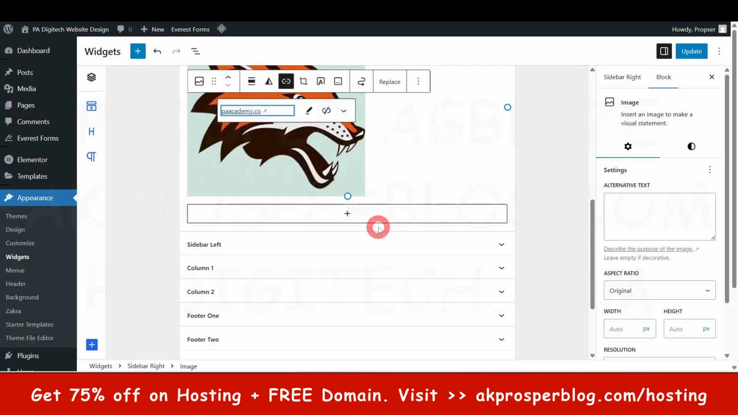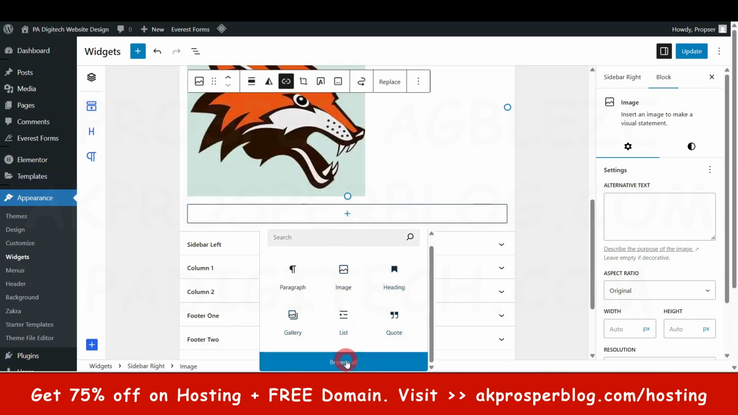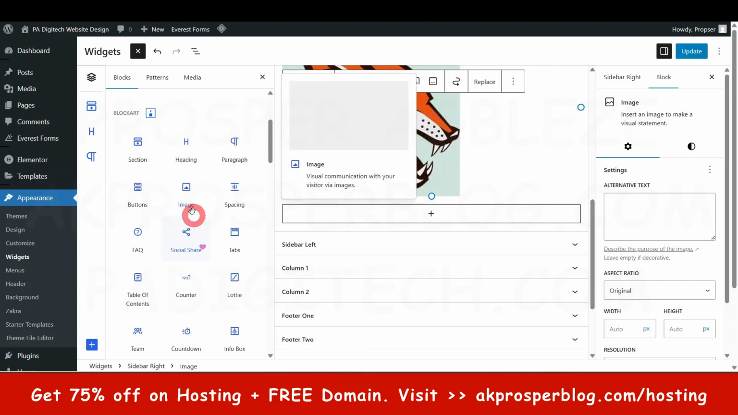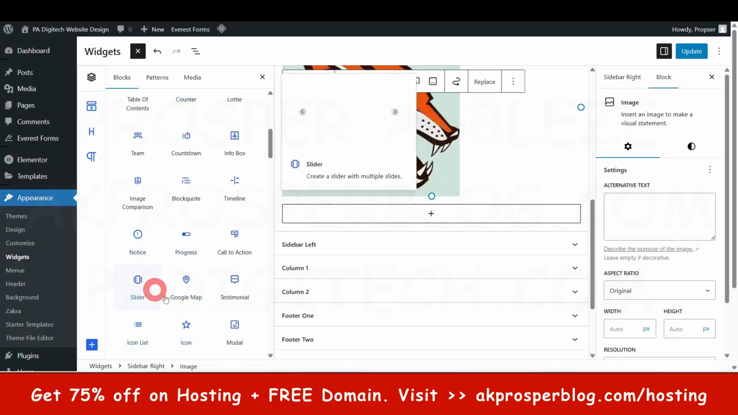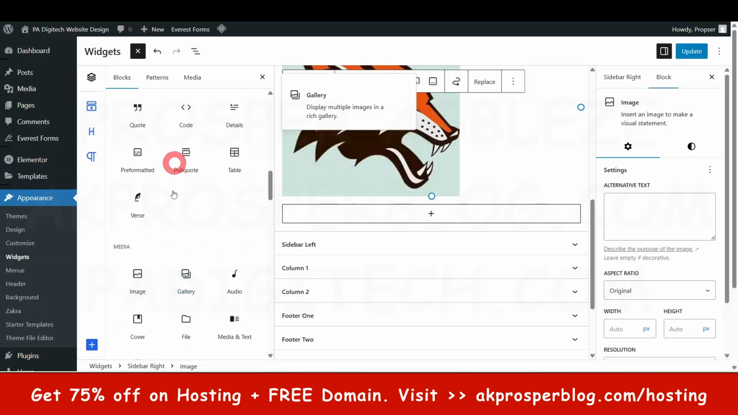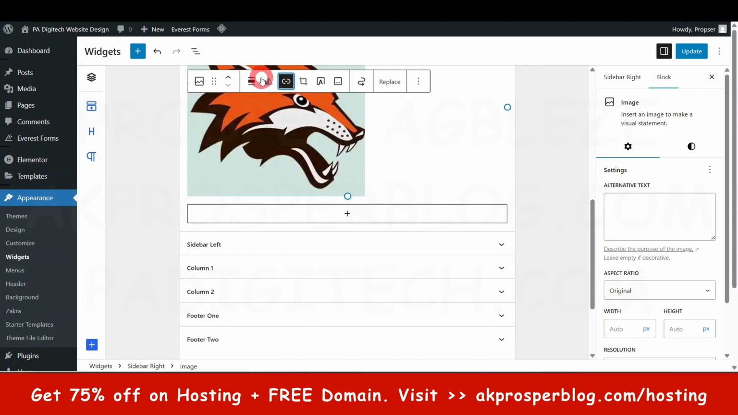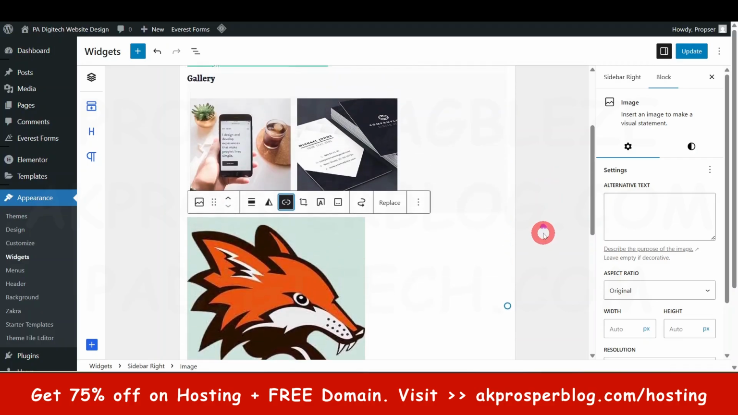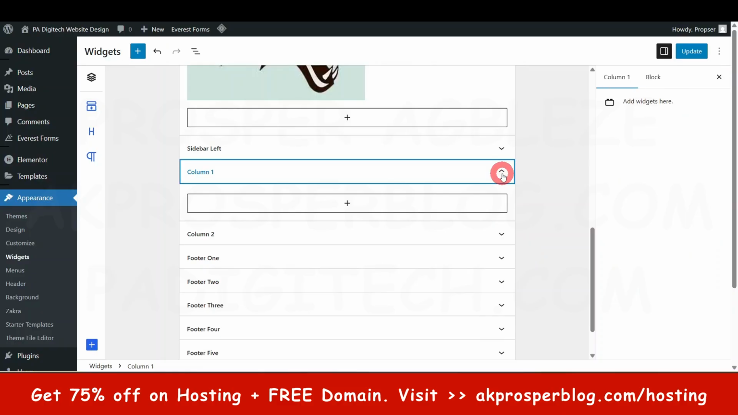All right, so there are a whole lot of other options. If you click on this plus now, you can see there are a whole lot: gallery, quote, heading. There are a lot of things that you can put there. If you want to put your social icon on your sidebar, or if you want to have a notice or slider, there are a lot of things that you can actually put on your sidebar. But try as much as possible not to populate it too much. So that's it for the sidebar.